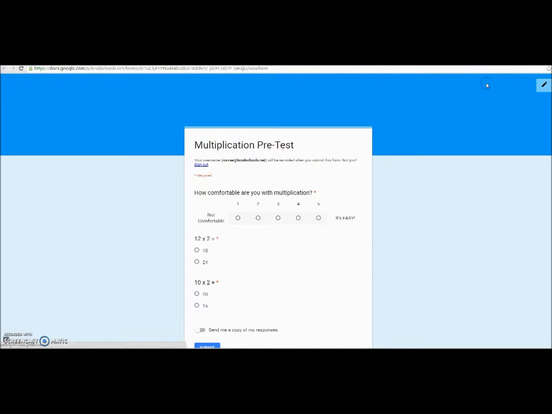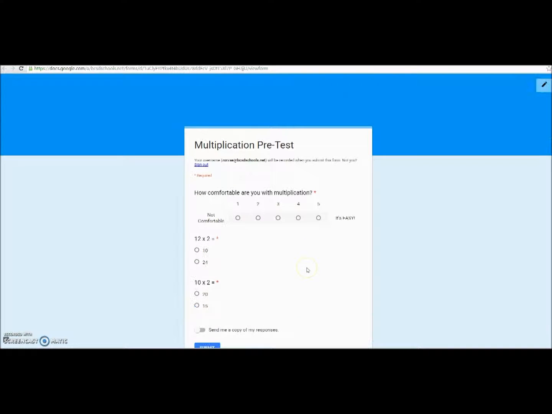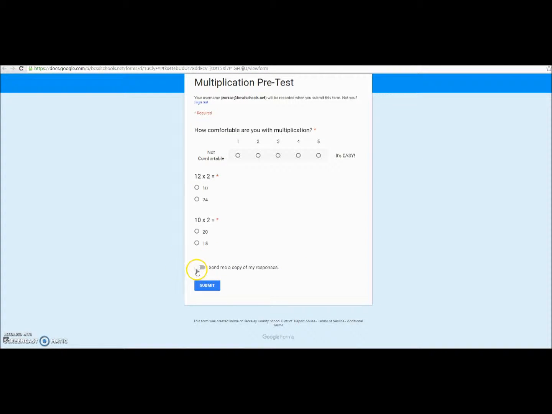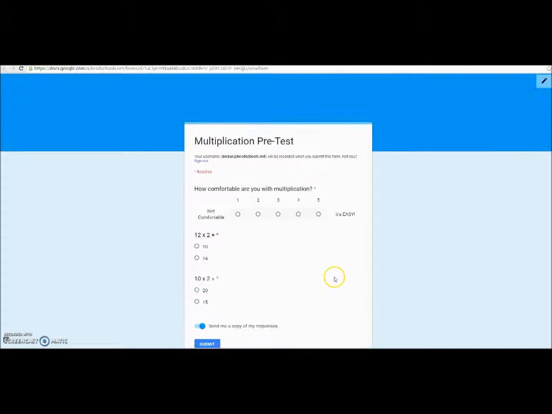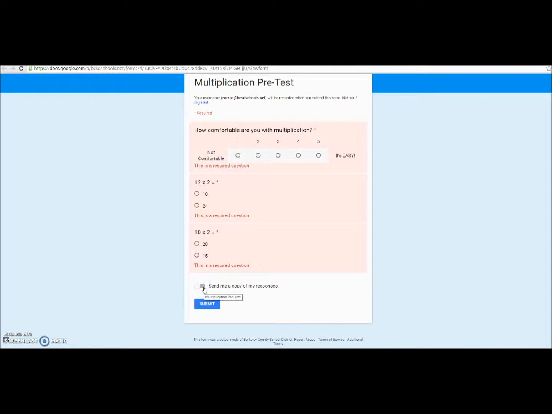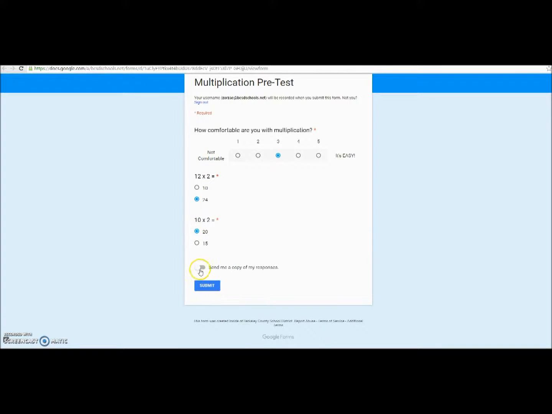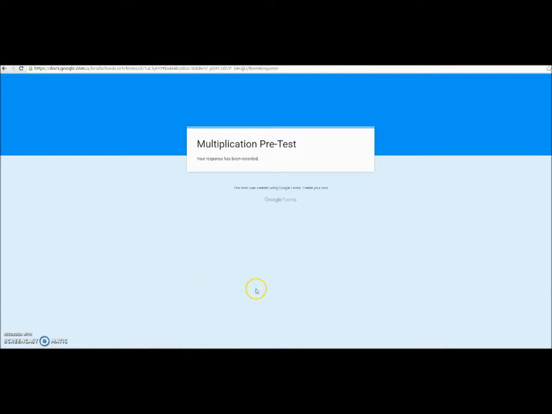I can click Preview. And this is what it's going to look like for my students. Your students can click Send me a copy of my responses so that they have that, and they could submit. If they didn't answer, they would see something like this, so they'd actually have to go back and answer and then submit.